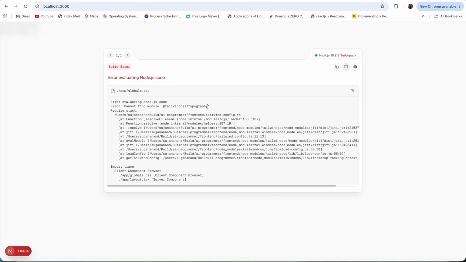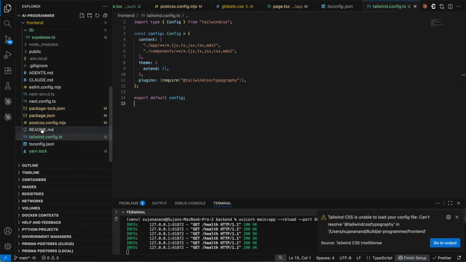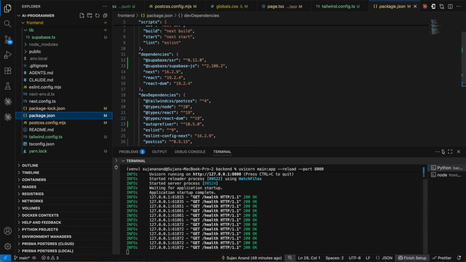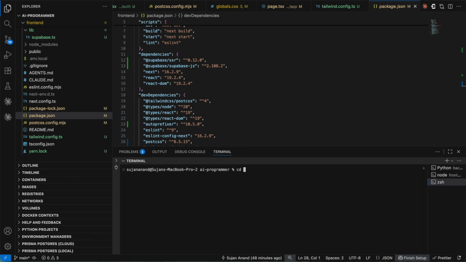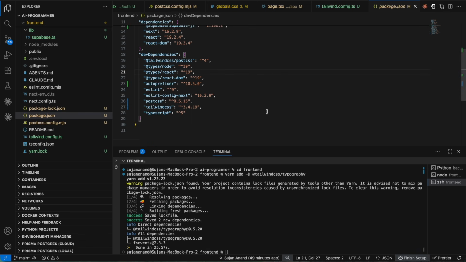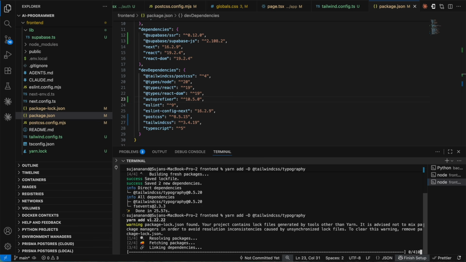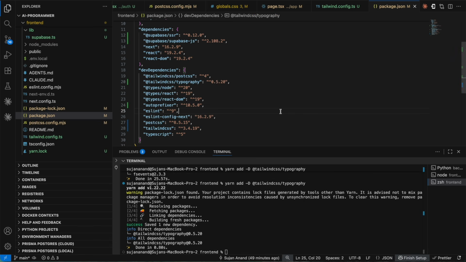Okay, cannot find module Tailwind CSS as well as typography. Let's verify that once within the package.json. Yeah, it is not installed. Let me just check out my previous project. Yeah, we need to install this. So I'm going to say cd frontend, yarn add -D and the package name. There you go. It should be present over here in just a minute. Not sure why it's not adding. Yeah, it got added. That's the one. Come back over here. There you go. Just like that. AI pair programmer, backend status is okay.